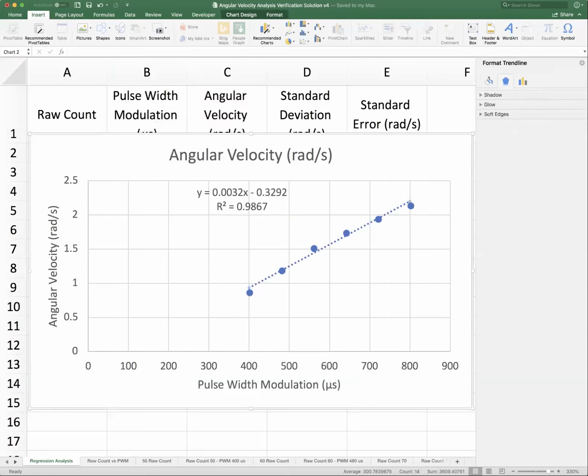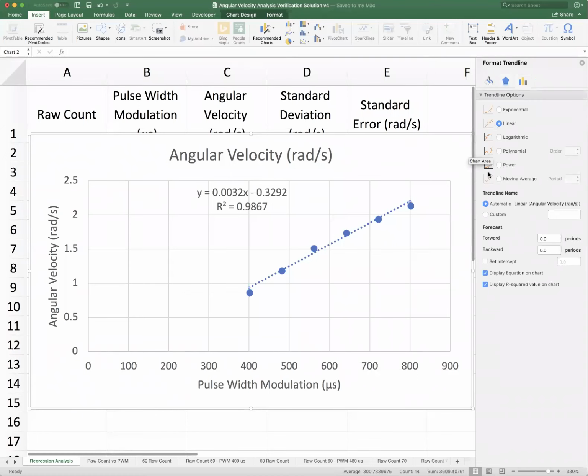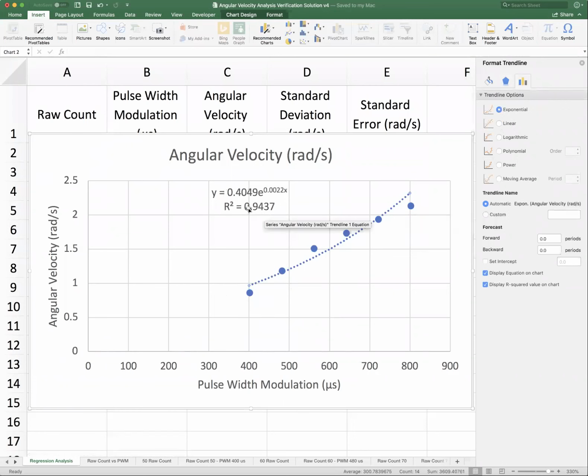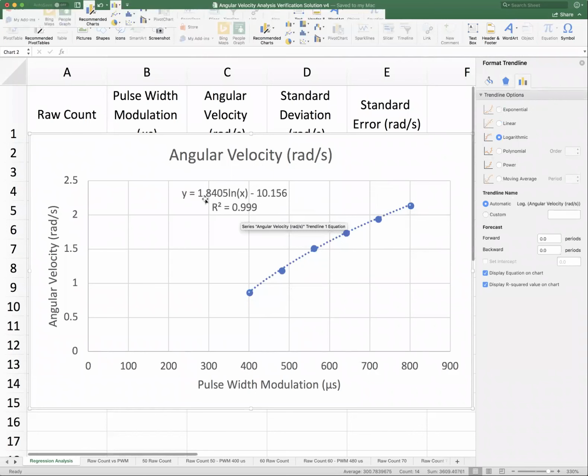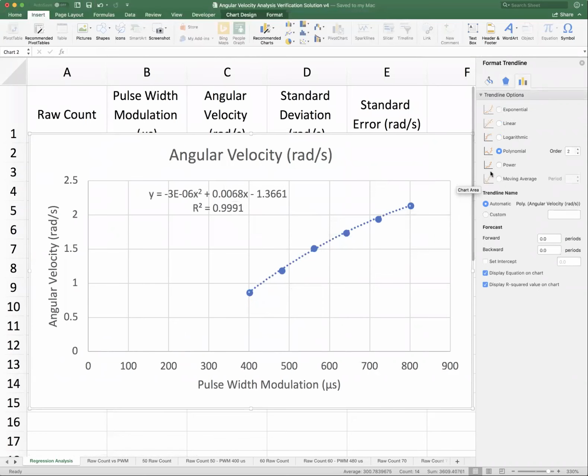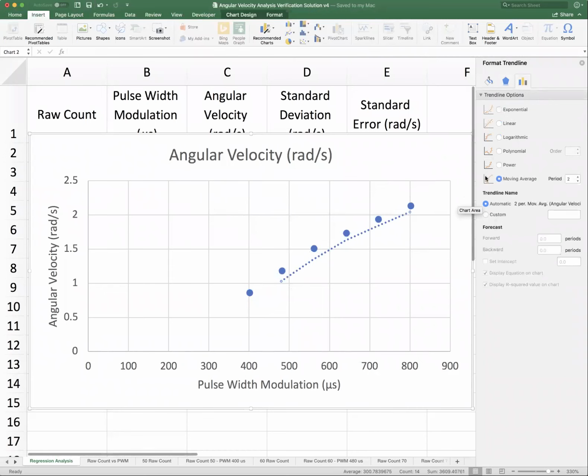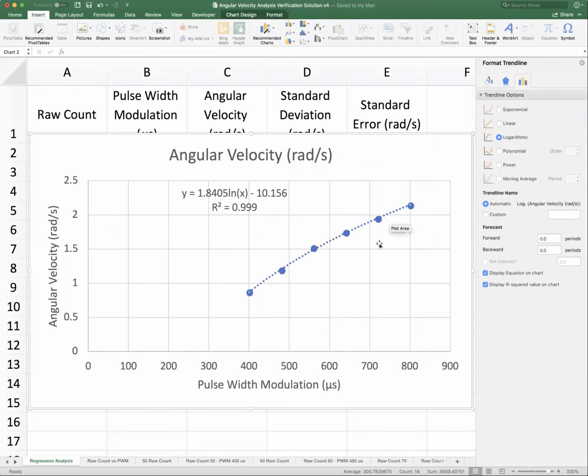Okay. So I'm just going to go ahead and go here. And so exponential, we can use that. The fit is less. Linear, logarithm. So we have our logarithm here. You can see that the fit is really good right there. Polynomial, the fit is really good there. Power, and then we have moving average. I'm going to go with logarithmic. Okay. And so logarithmic looks like it's fitting pretty good there. Okay. And I'll close that.